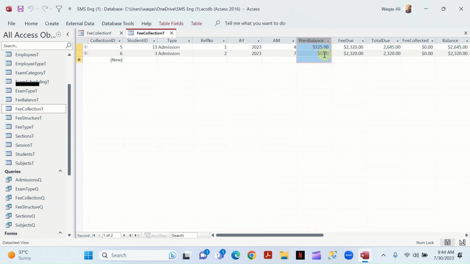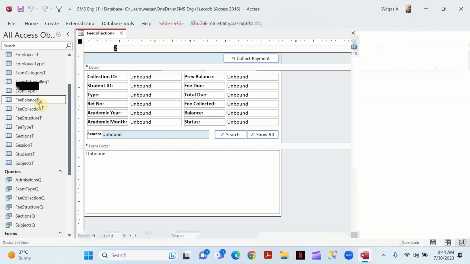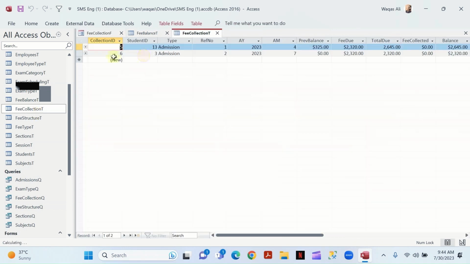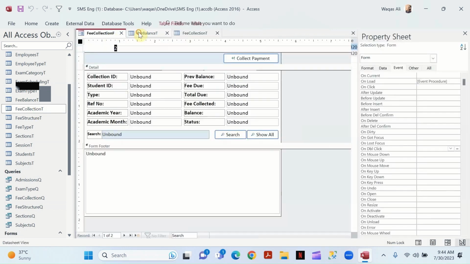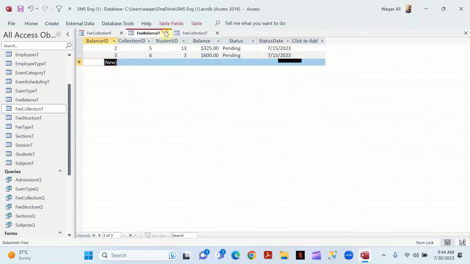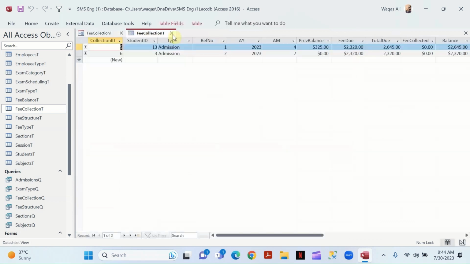Now just to verify, let's go to the fee collection table, and here we go. This is working as well. For student 13, $325. Just to have a little bit of fun, we can have collection ID 6, and student ID 3. Let's say 600 is a balance. By the way, I'm just testing it, that's why I'm putting it in manually, but otherwise it will not be manual information fed in here.